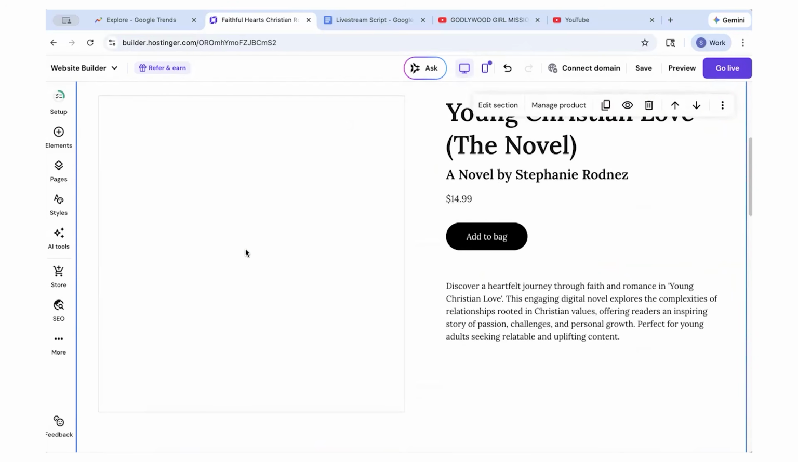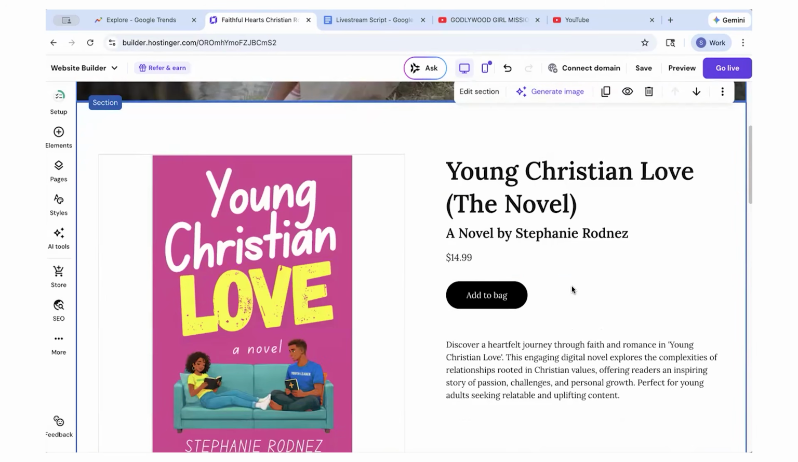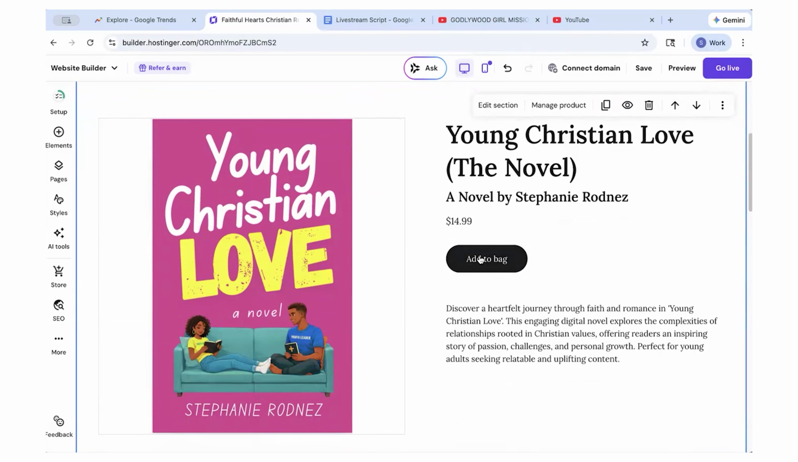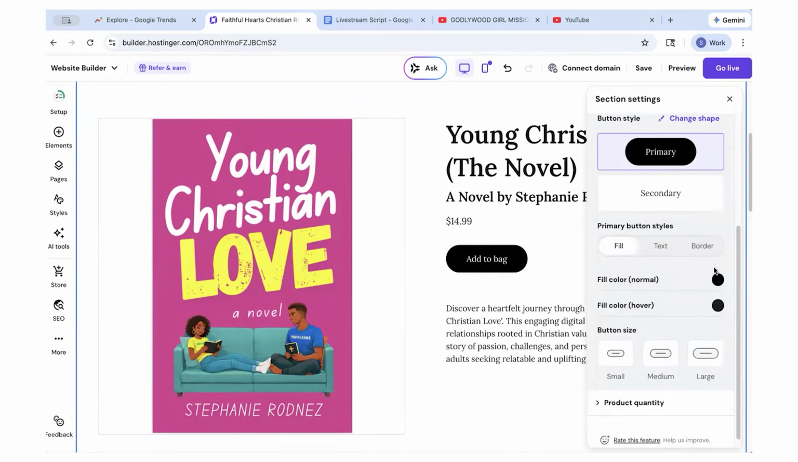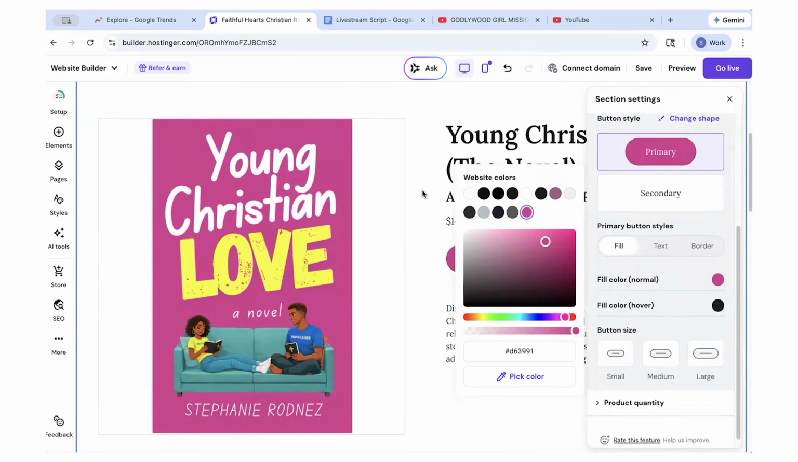Now, something else I like to do, click add section, online store. I like doing single product so that I have my novel full screen. Isn't that beautiful? And you can change this color by just clicking edit section, button, and then right here where it says fill color, change it to your brand color.